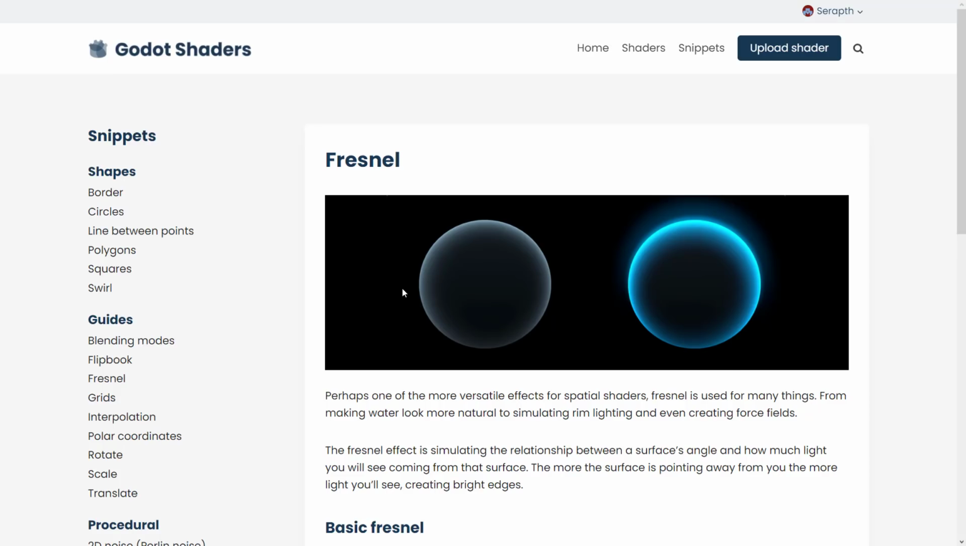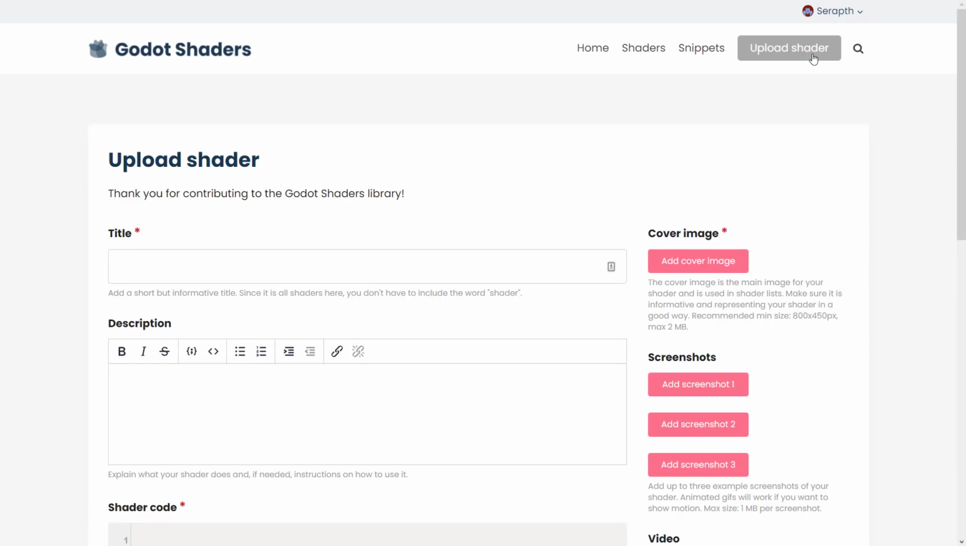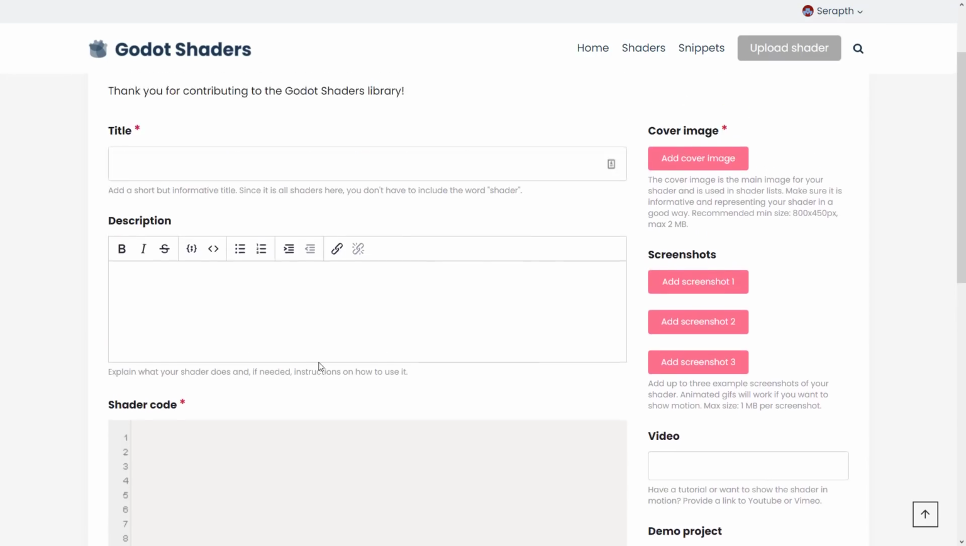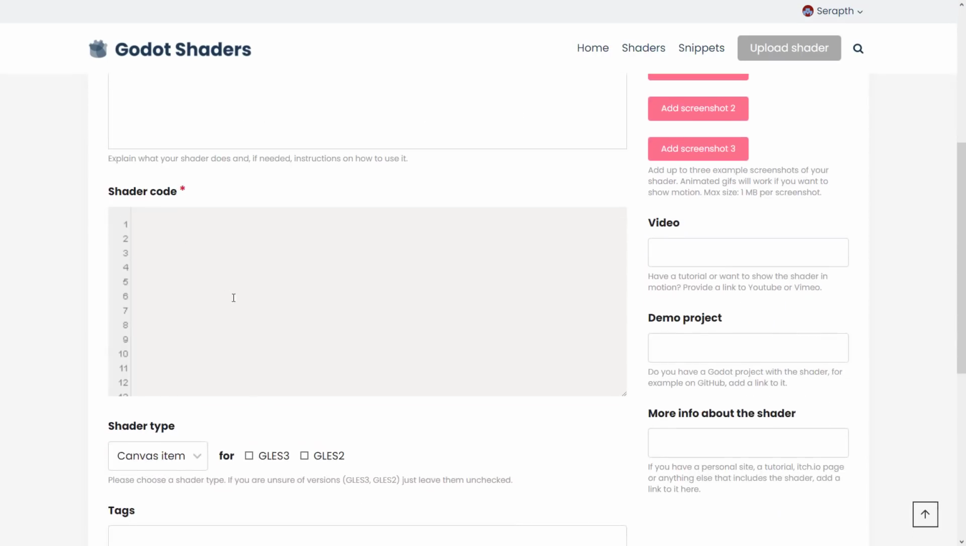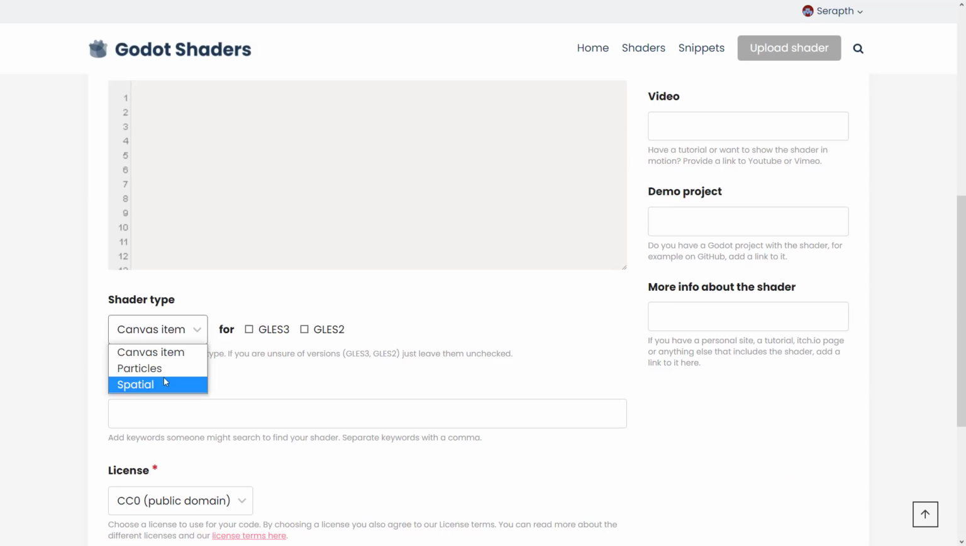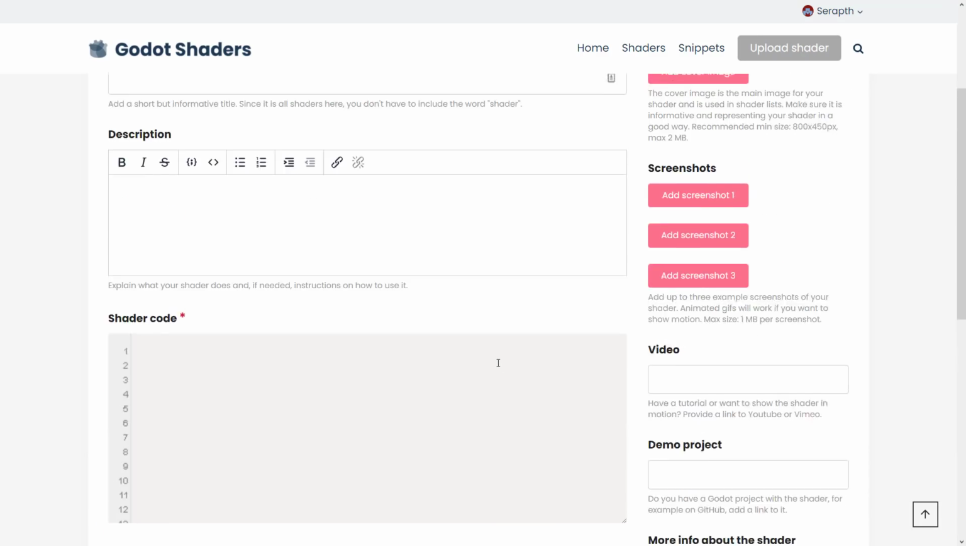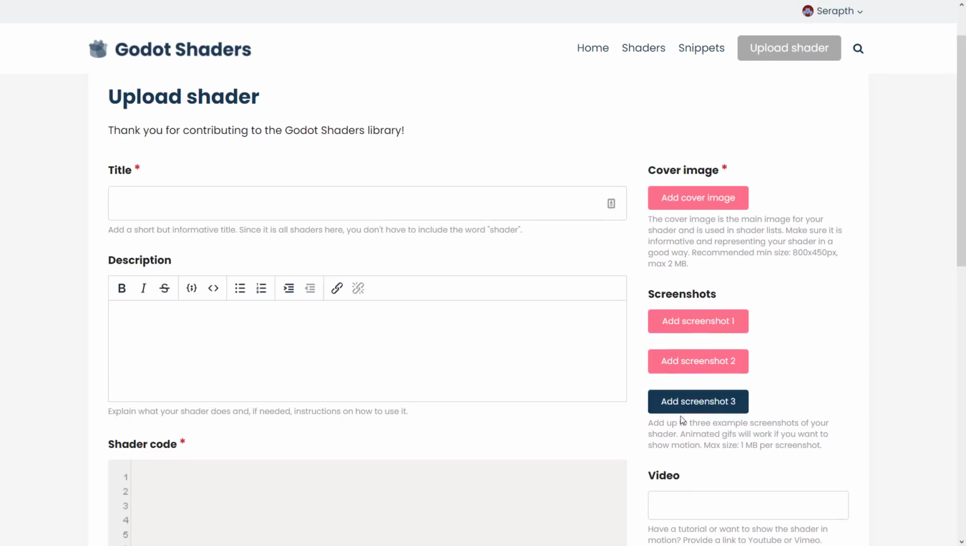So if you want to contribute, you've created your own shaders, and you think the Godot community could take advantage of them, just log in, register, and then you can come in here and do an upload. So you can upload a shader like so, and it's pretty straightforward. You give it a title, a description, some code, flag what kind of shader it is, which backend renderer it is compatible with, add some tags, pick one of the two open source licenses you want to go with, and then upload it. You can also edit your shaders after the fact. You can add a cover image and up to 3 screenshots, up to 1 megabyte each.